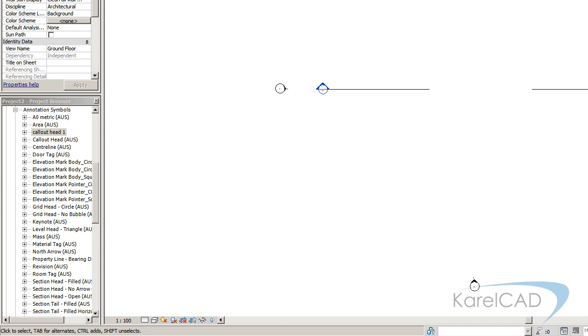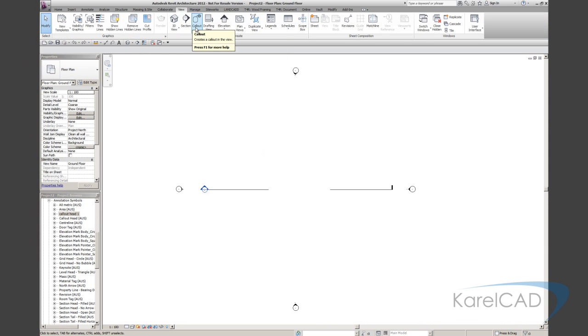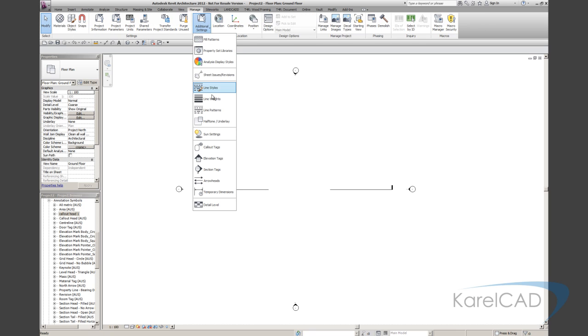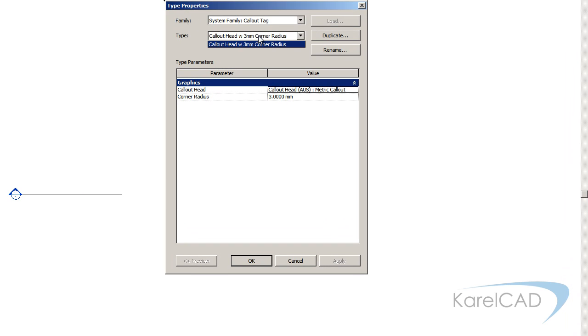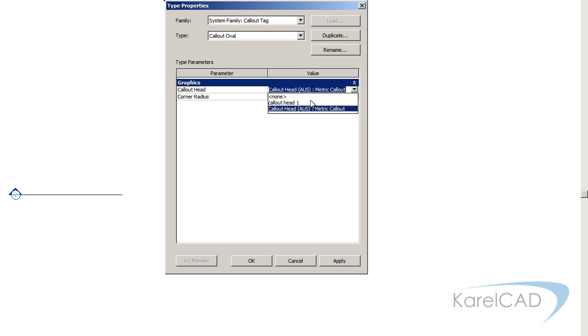The first thing, we'll have a look at placing them into a floor plan. Actually, I'll just back up a little bit, we need to go to our manage tab first and create a new callout tag. So they're the callout head families. We need to create a tag that uses those families. You can see this tag type here is using the original callout head. If I go duplicate, I'll call it callout oval. And we'll just choose that callout head there.